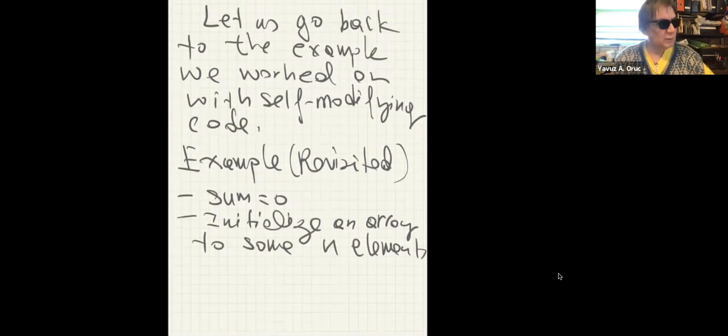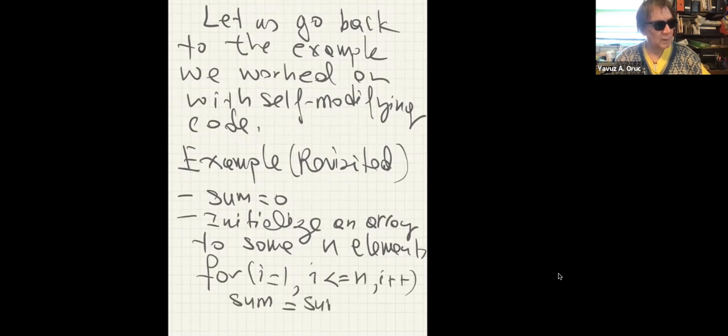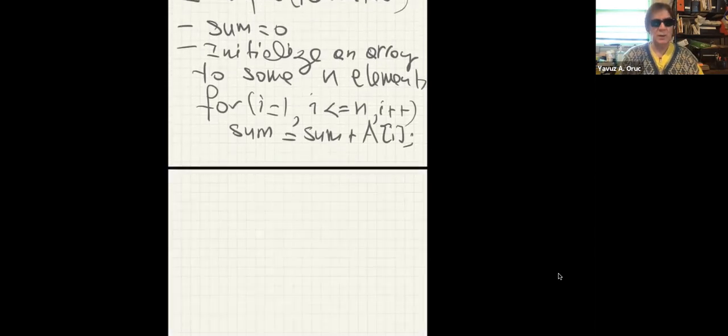And then we had this loop for I from 1, I less than or equal to n, I plus plus, and then we said sum is equal to sum plus this array, maybe A[I]. Okay, that was our loop. And then we did the self-modifying code. So what we're going to do now is write the same program at the assembly level without using self-modifying code.